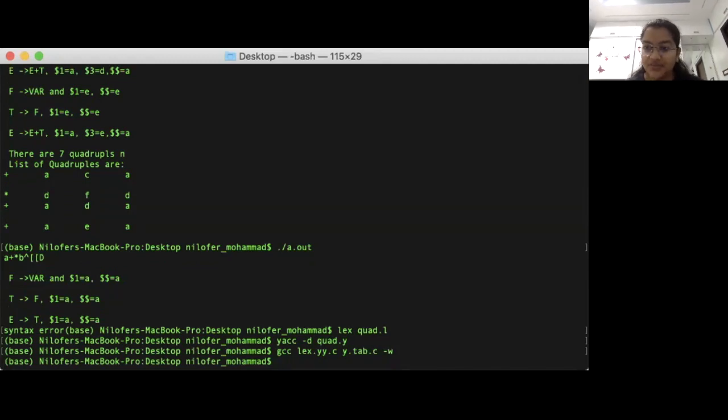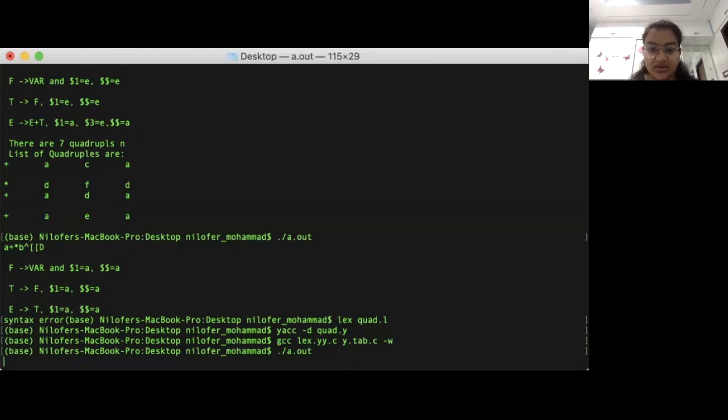So for execution, we have the standard way, which is ./a.out, which is the same we use for C programs as well. Now it is waiting for us to give the input. The input we'll be giving is a plus b star c. As we have already seen, it should be generating this kind of output. Now let us compare how we have defined it in the theoretical knowledge and how it is different from the practical one.